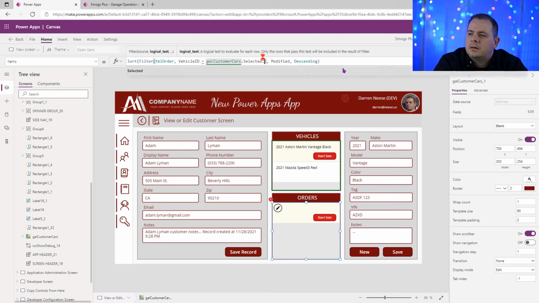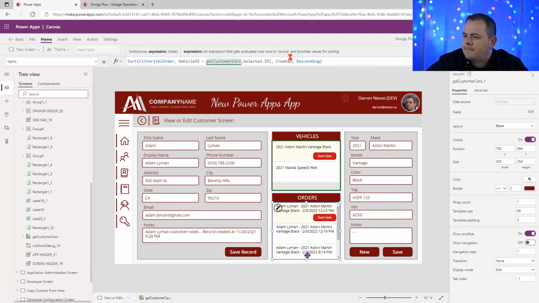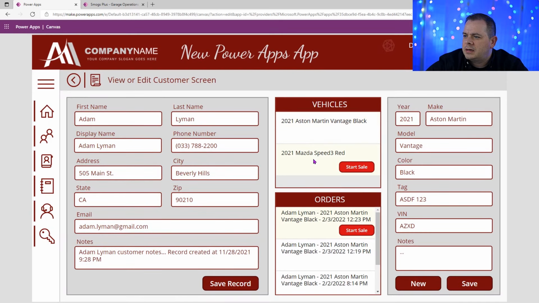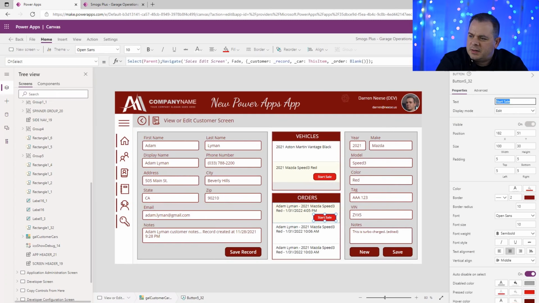Selected.id. So these are all the orders associated with this vehicle. So if I select the Mazda Speed 3, we've got other orders here. All right. And for this button, instead of start sale, we're going to say view order.